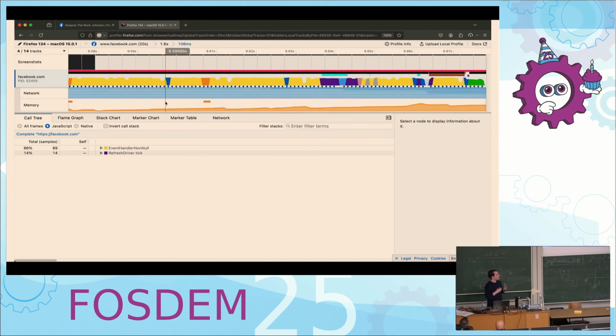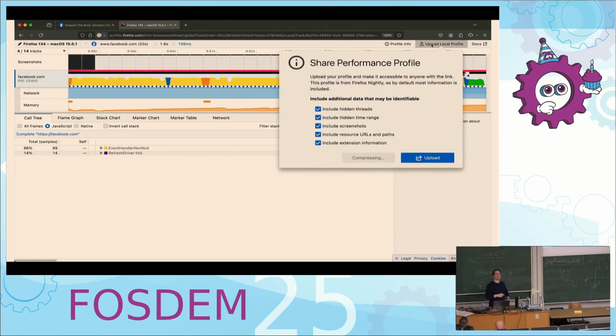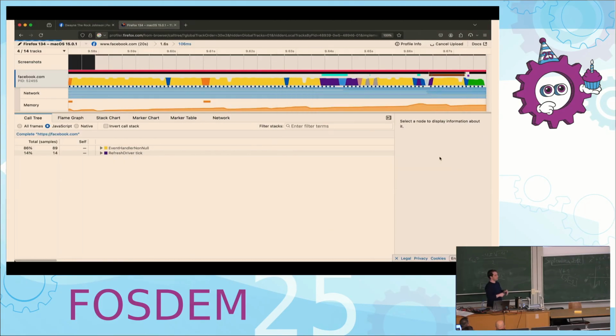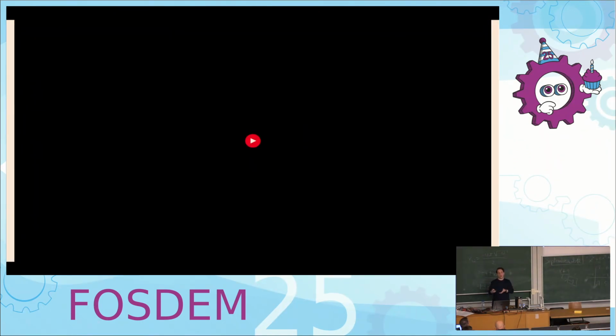And now I don't really have the necessary expertise to analyze this information, so I need to share this with my colleague. To be able to do that, I go up to this upload local profile, and then I remove some information if I need to, and finally I click on the upload button. So once I click on the upload, the profile will be uploaded to our server, and then you will get a small URL permalink to share. So now you can share this permalink with your colleague, and immediately they will see the exact same view that you are seeing.